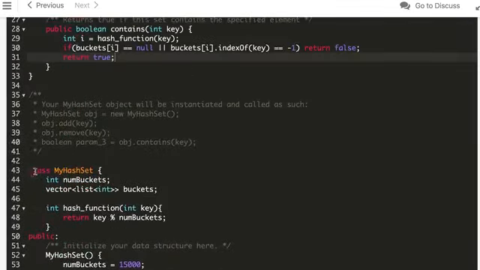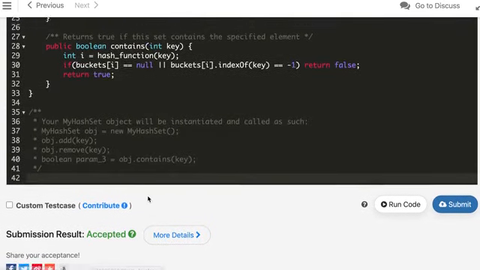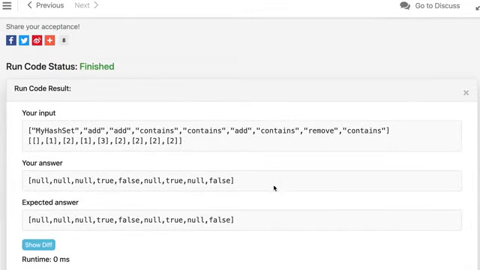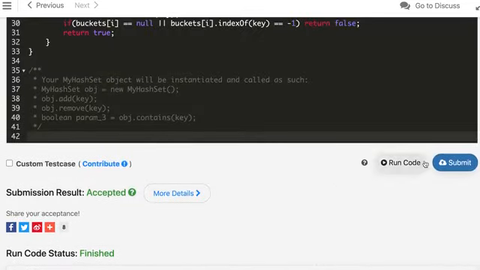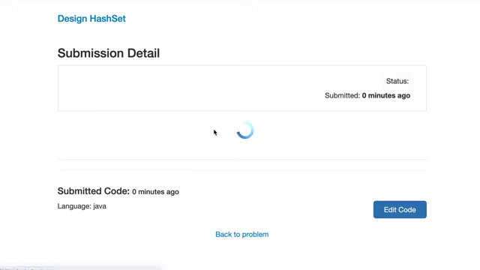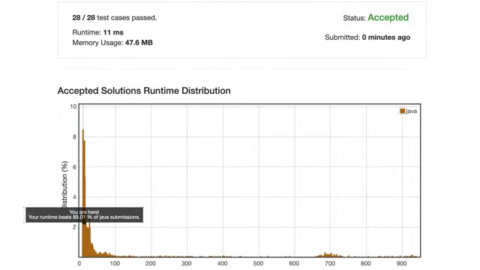And now let's try. Let's delete this, and run it. And this works. So let's submit. And the solution is accepted. And the time is 11 milliseconds, and we are right here.